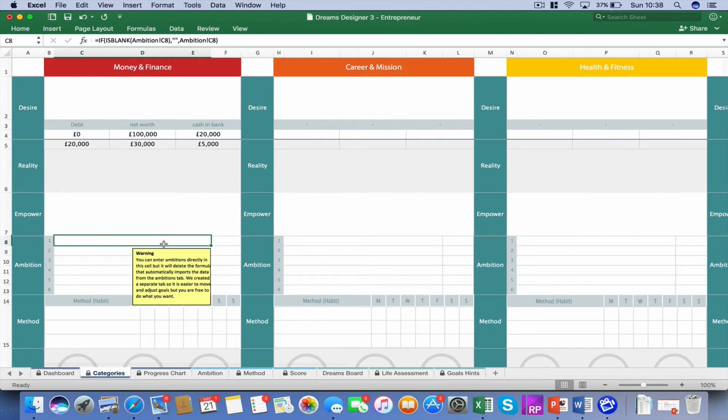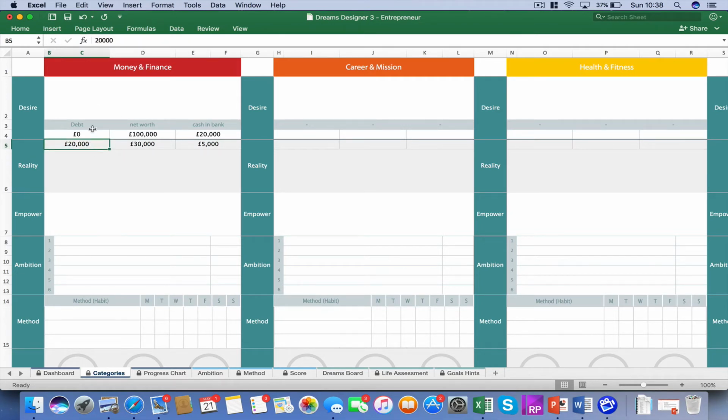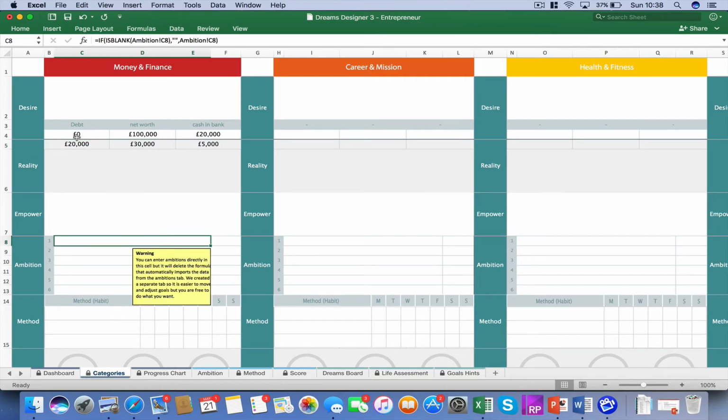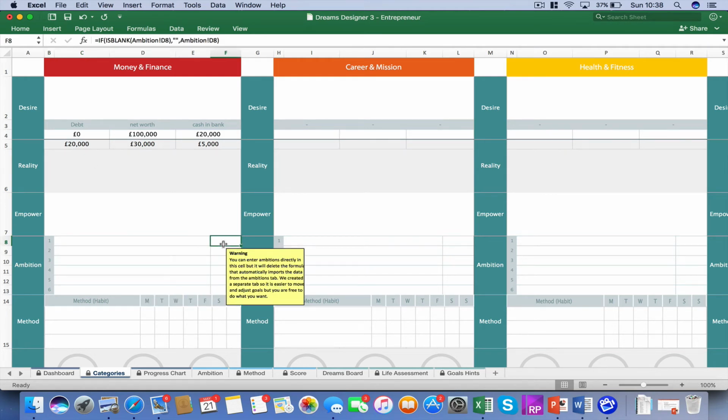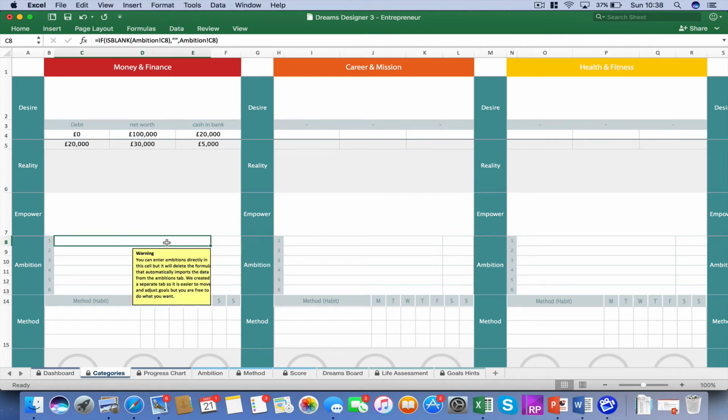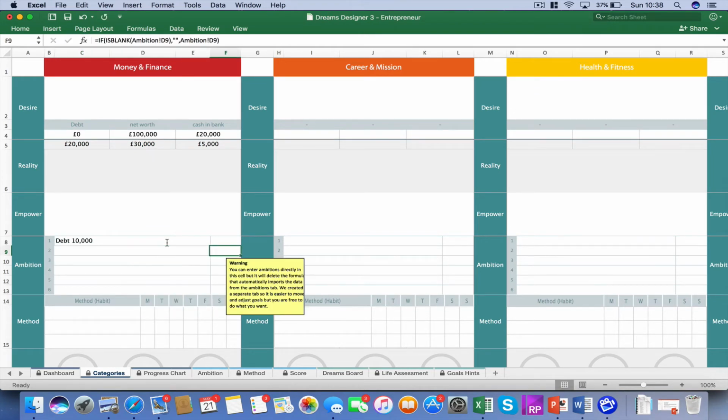And then the next section is the ambition section. Now, you can just go in and type the ambitions here. These are like the milestones that are going to get you to that ultimate desire. So if you're currently on 20,000 debt, you might put a milestone here of being at 10,000 debt and a date to do that. Now, you can type right in here. So, debt 10,000. And it'll show up there. And you might put a milestone in here.